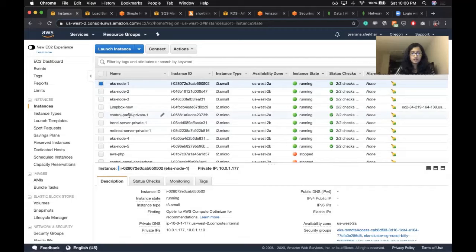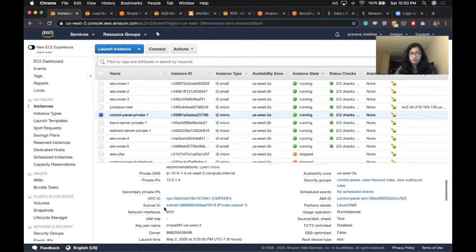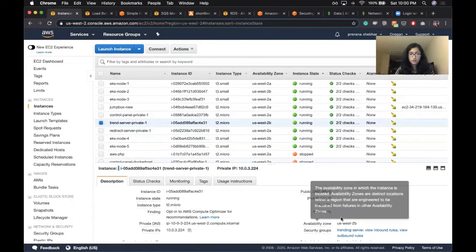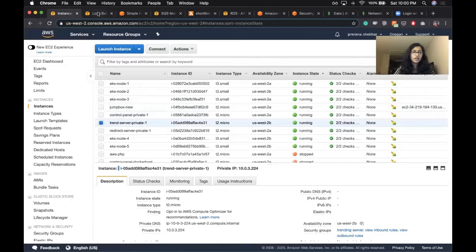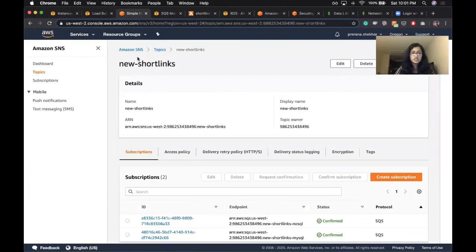The control panel is in a private network. We can see that it does not have a public IP, and on the VPC, similarly, the others are also under private IP addresses. And if we see the load balancers, we have an internal facing network load balancer, and they are all protected under the same VPC. They do not have any external access.